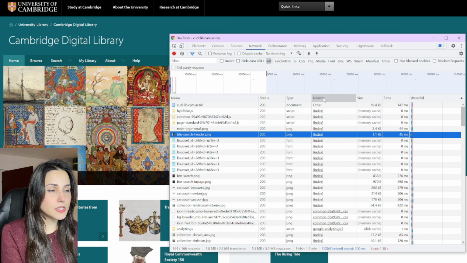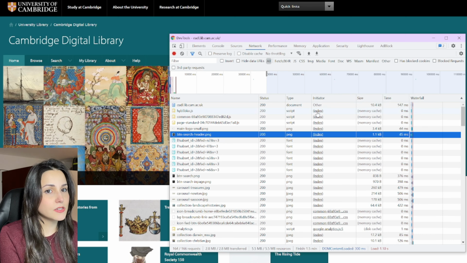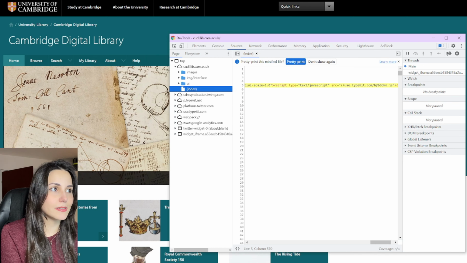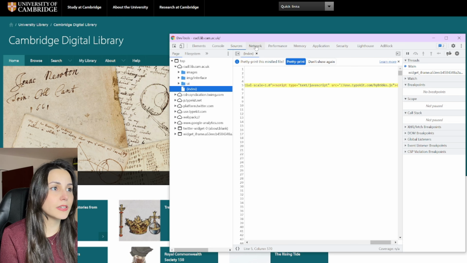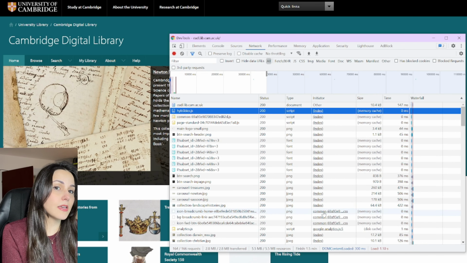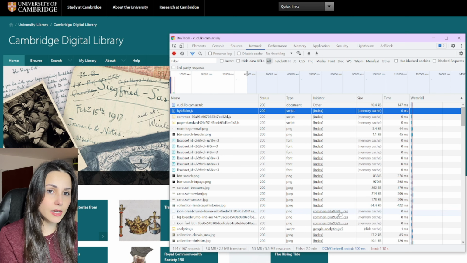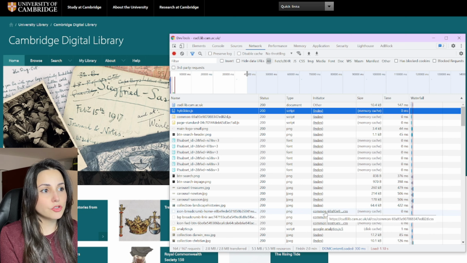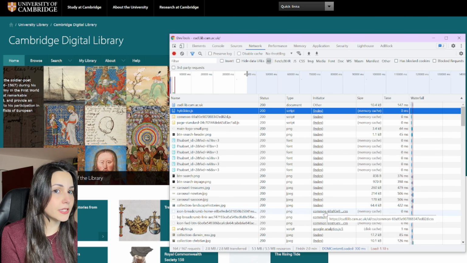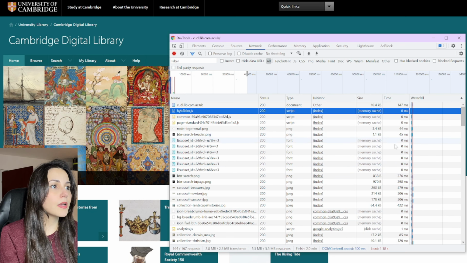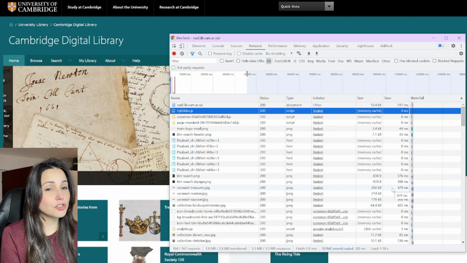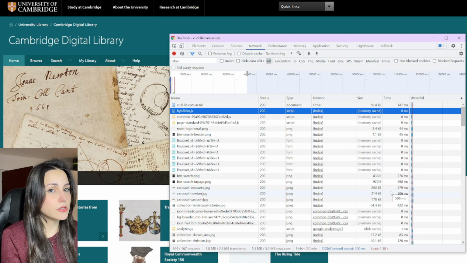The next one is the initiator, and this is what caused that respective resource to be requested. So clicking the initiator is going to take you to the part of the code that caused this request. For instance, let's say that once your user clicks a certain button, it's going to call for an image. So this initiator would be the button, and it's going to take you to the code where this button was implemented. And then we have the time column that shows you how long this request took.